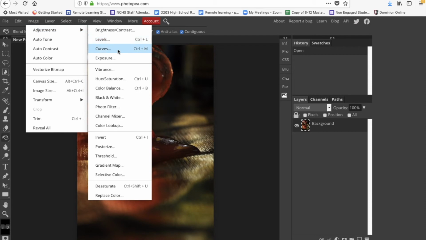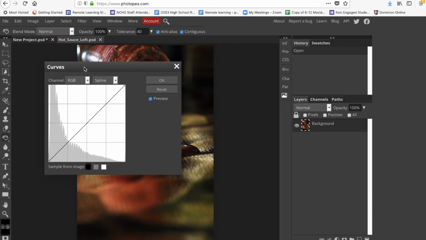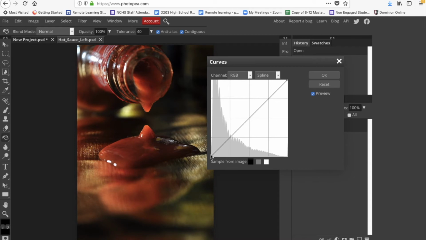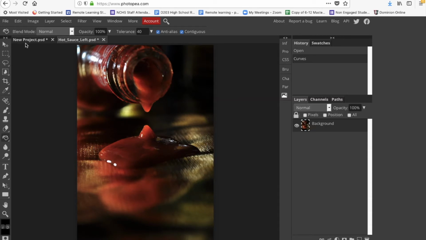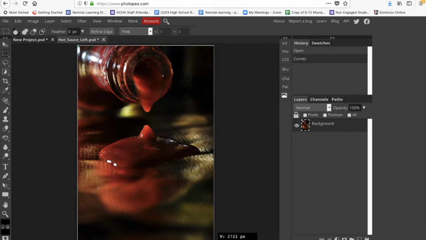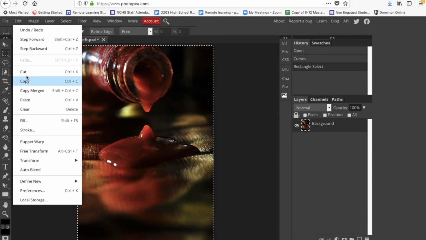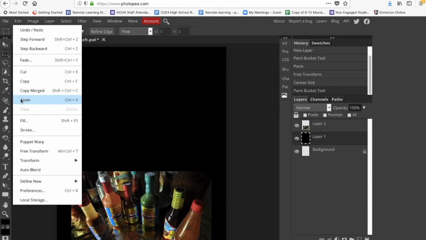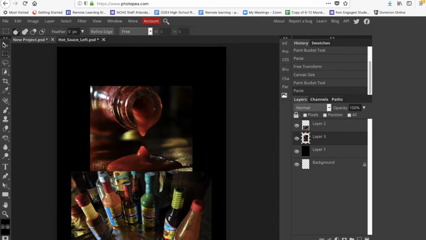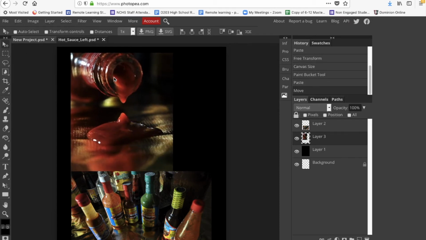Let me go into curves. I'm going to darken my dark values. It looks a little bright to me. Not that much. Yeah, there you go. And then we're going to go ahead and select it just like before, and we'll copy it, and we'll paste it. All right, need to make this smaller.